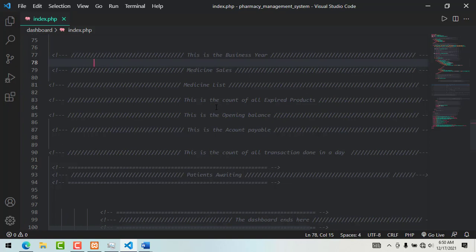Right now we'll be starting with the business here. First of all, we'll start with the HTML part of it, and then we'll add the PHP part. So let's start with the HTML. First of all, I'll just come and create a div here. Basically I'll just want to have a row, so I'll create a div with a class of row. So dot row.